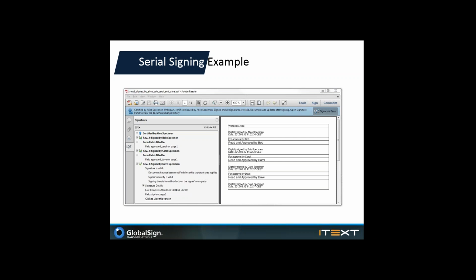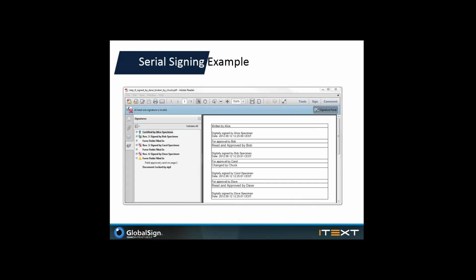Alice is the author of this document. She's the certifier, so she signed with a certification signature, and after her you can see how the document was read and approved by Bob and then signed, then read and approved by Carol and signed, and read and approved by Dave and signed.